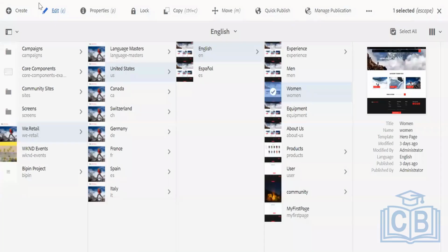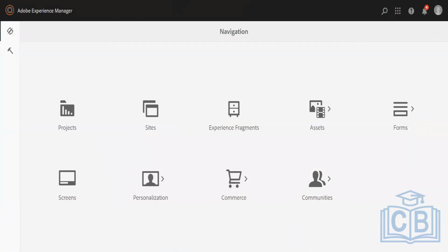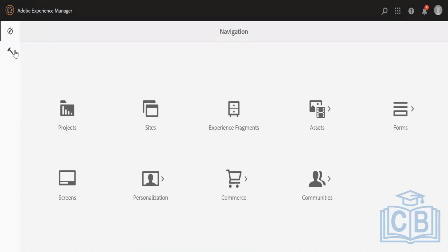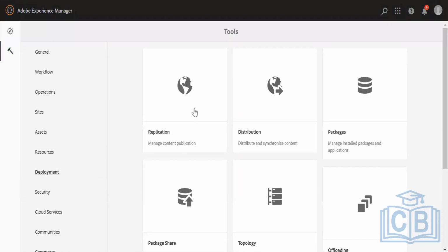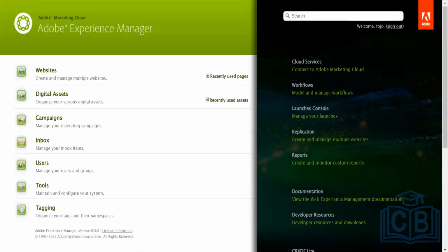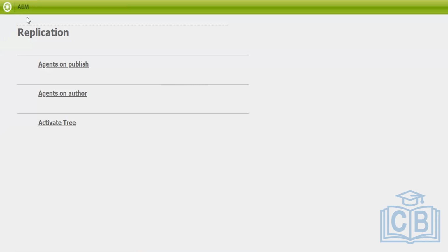Okay, so this was about classic UI and touch UI. Previously it was all classic. Now everything is in touch. There are a few screens which are still on classic. Even if you remember, when I go over this hammer and go to deployment, when I went to replication, it took me to this replication screen. Here also I have this replication, so it will take me to the same screen. So there are a few screens which are still based on the classic UI.